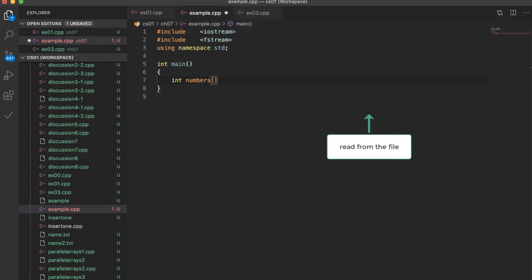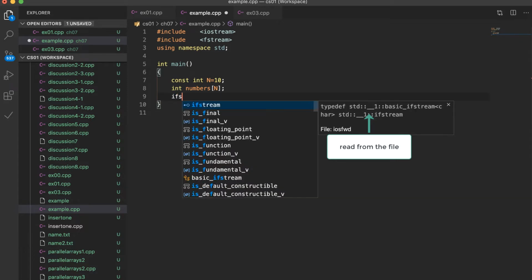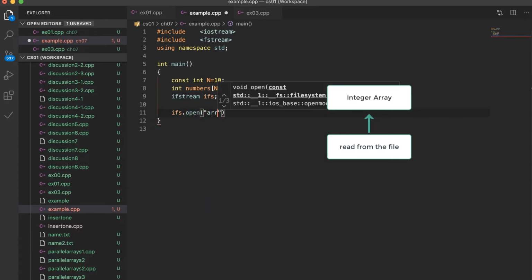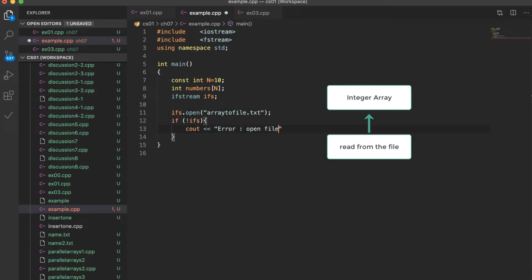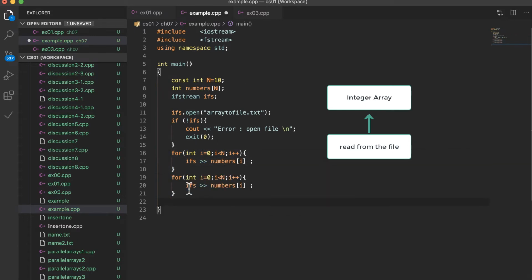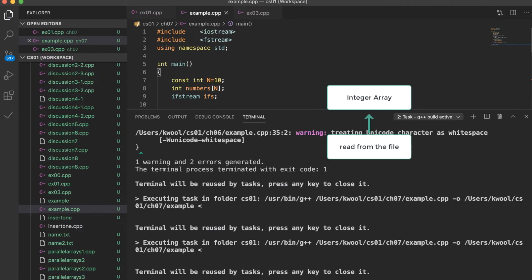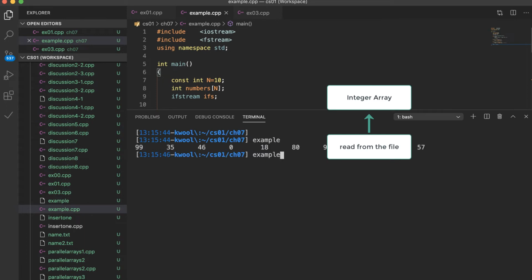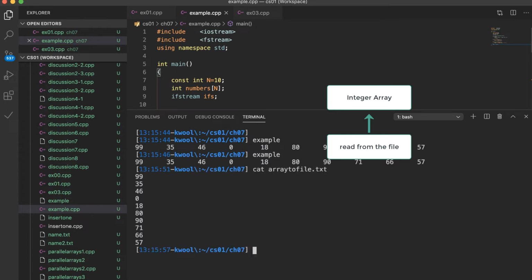And now let's make another example to read all the generated numbers and store them in the array. We are going to read 10 numbers from the file, so I will declare an input file stream object. By using this object, we will read all contents from the file and store them in the array. Let's compile and run this program, and check out the results. And here is the program output, and this is the contents of the file.